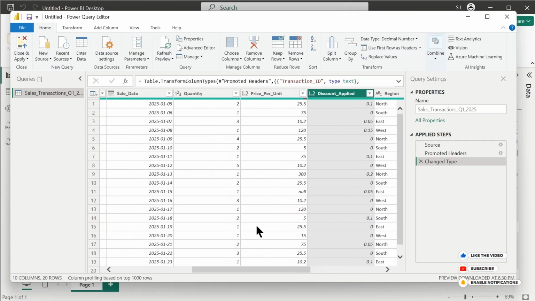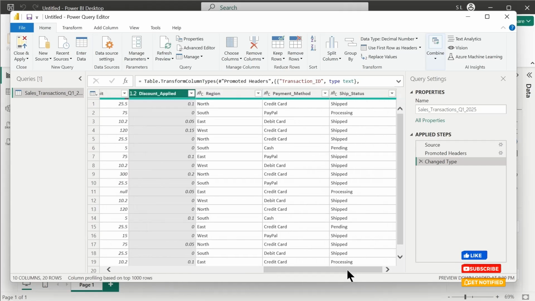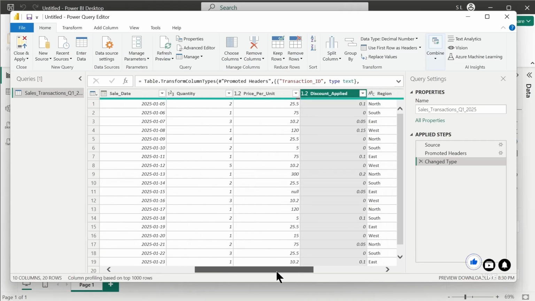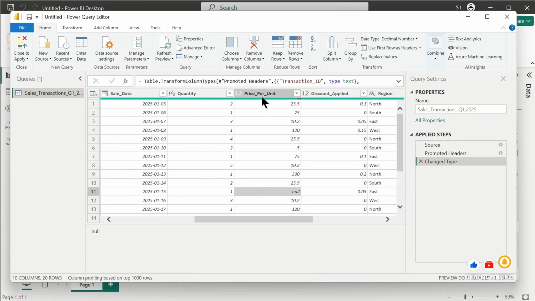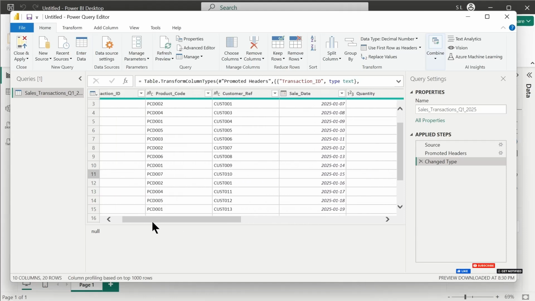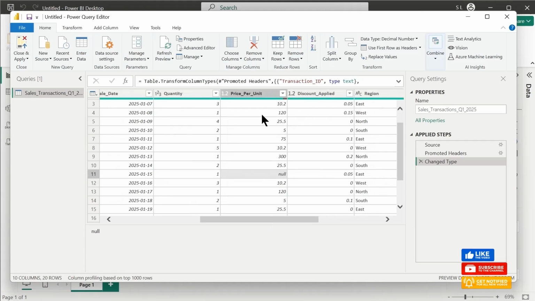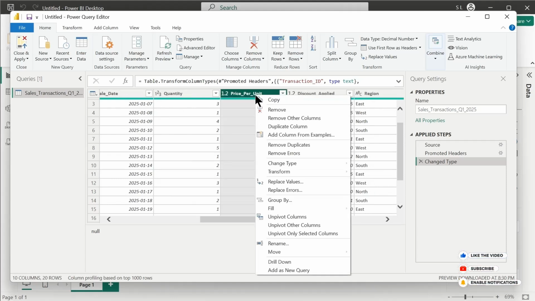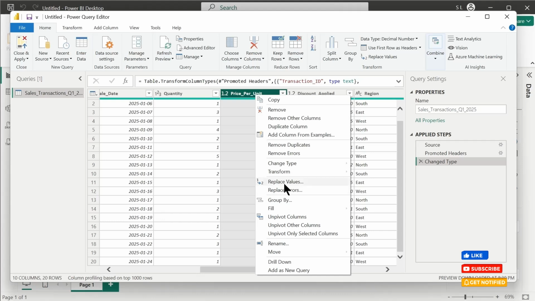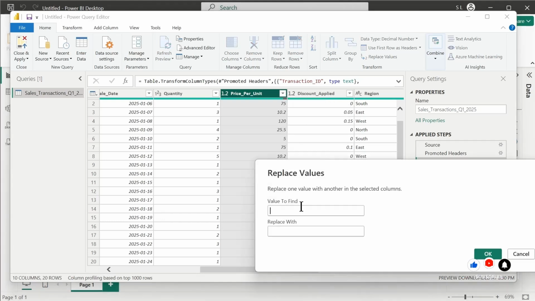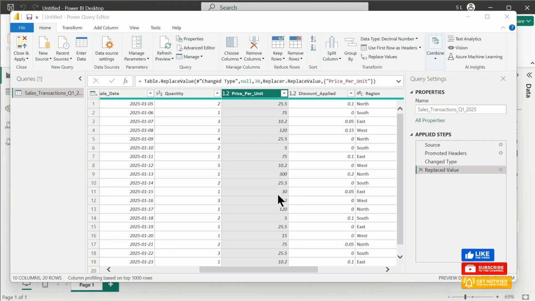Now we must look for missing values and replace those values with the accurate value. So we have a missing value here, price per unit of product PCD007. So this product has a price of 30 per unit. So we will replace values where value is null with 30 and click on the OK button. We had only one missing value, so we have easily replaced that value with the accurate value.